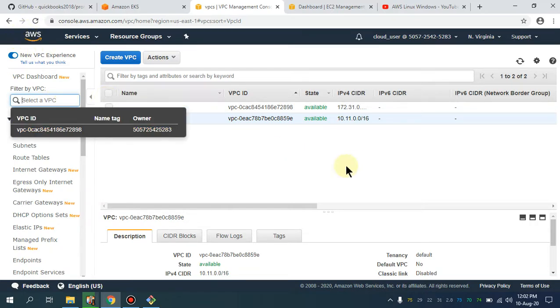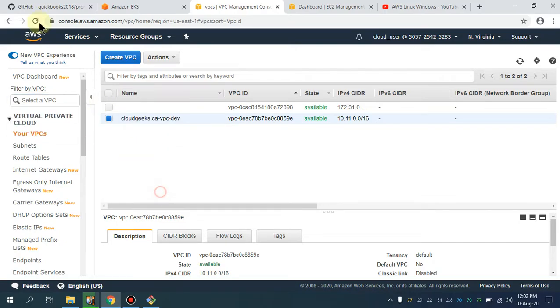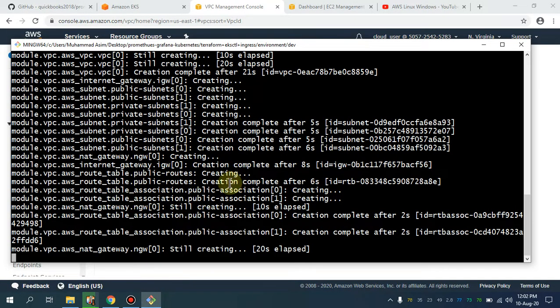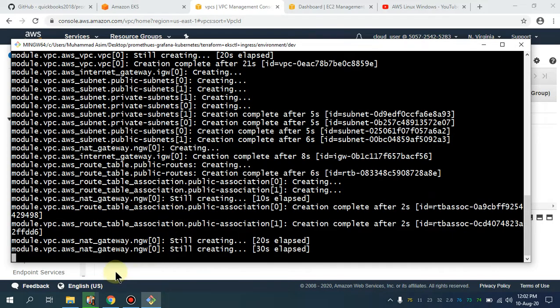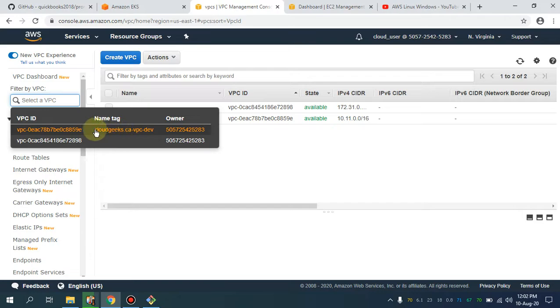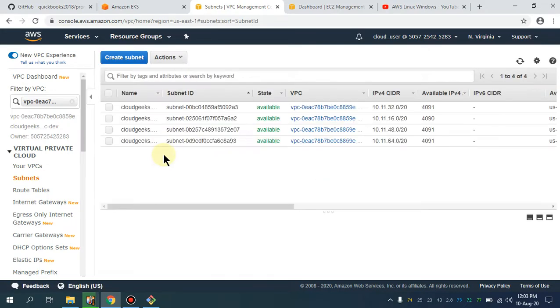So let it run, and you will be able to select that particular VPC once it is set up, because definitely the NAT gateway is going to take some time, and it is now doing that. Now I'm able to select this particular VPC. Now you will be able to see the relevant subnets with that particular VPC.